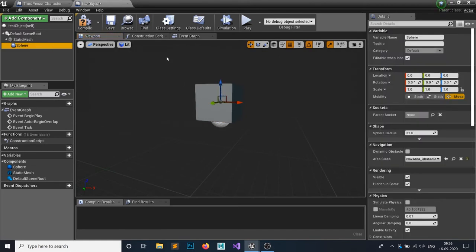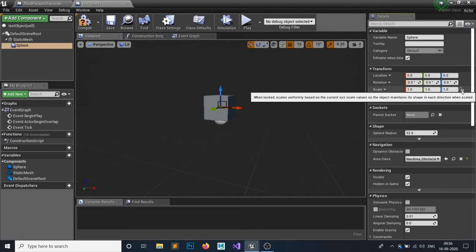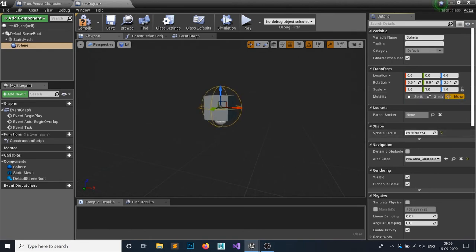The collision radius would be 5, that's a bit low. Okay, I'm going to make it 10, that's a bit low. 50. Okay, why is this not changing? 120. Yep, I'm satisfied with 120.